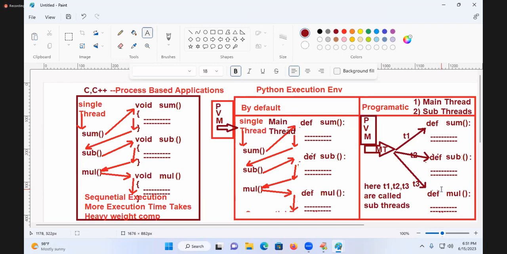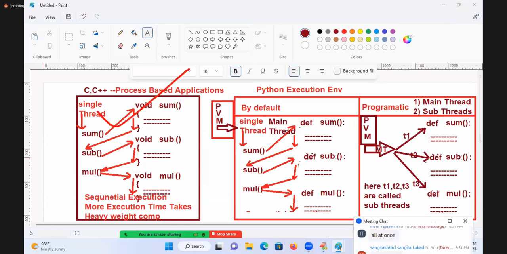Got it or not? So finally, sum, sub, multiplication are functions. Default thread, main thread. T1, T2, T3 are called what? Subthreads. They are executing my functions one by one. And all at once or one by one? All at once. We are going to see that. First of all, are you okay? And the left side one, C language you see once. This is called which based application?